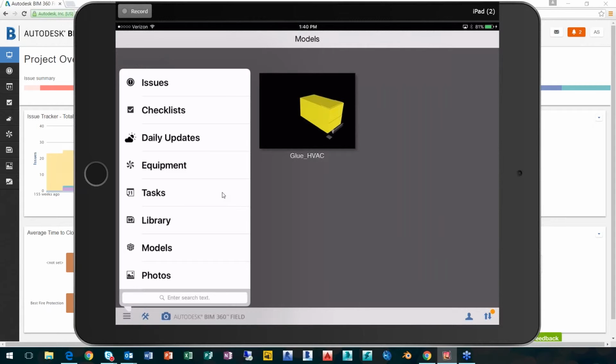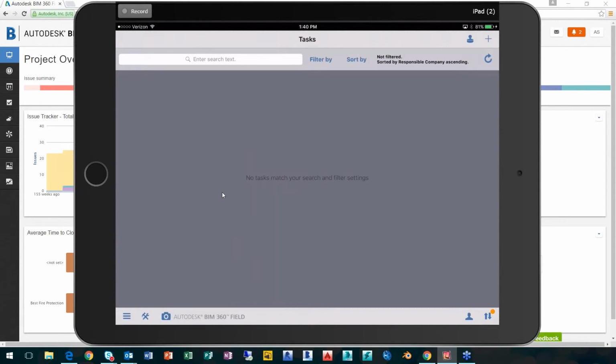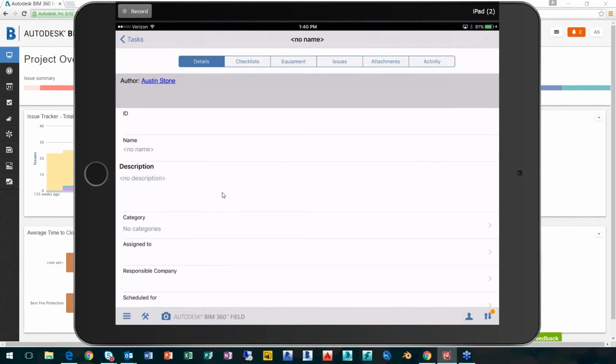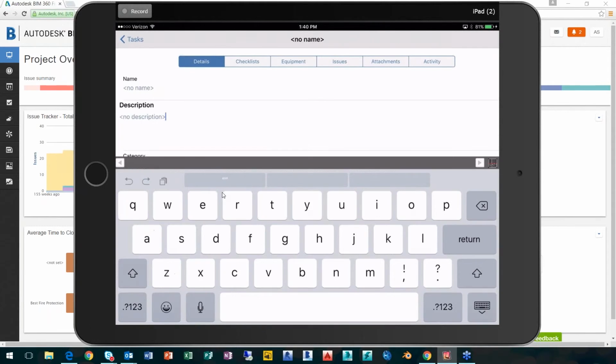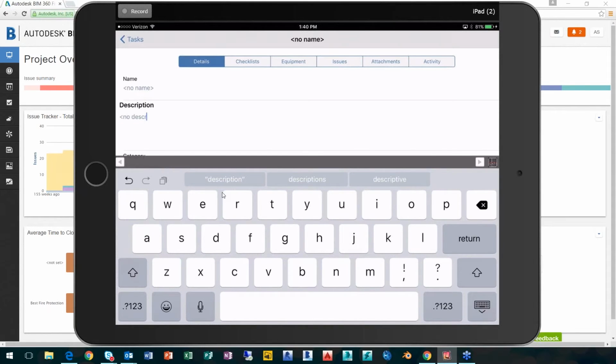And I also have my library, my tasks, my photos. If I go to a task on here, I can actually add a task per an individual from the iPad. So let's say I'm on site, I'm the superintendent, I need to assign a task to someone. I'm going to hit the plus sign. What's the task? I'm the author, but I can put in a description. Let's do test task, return.